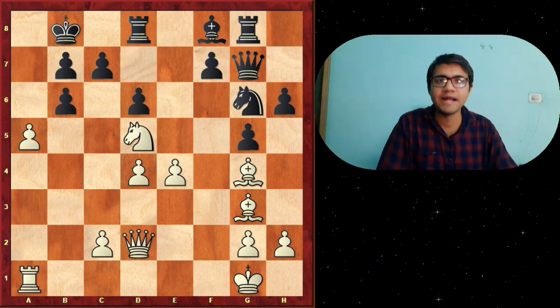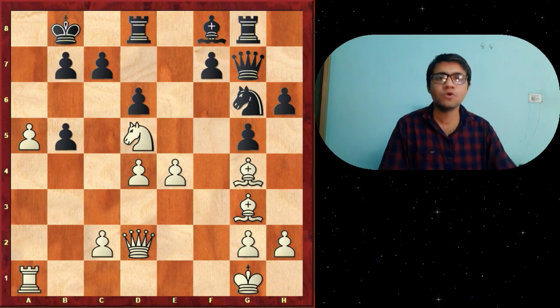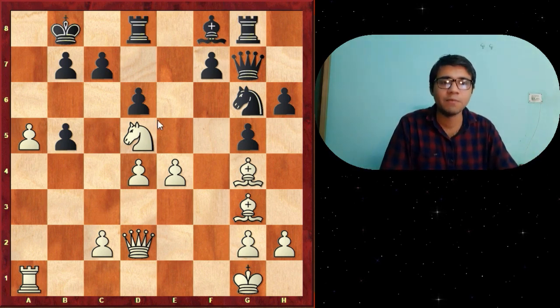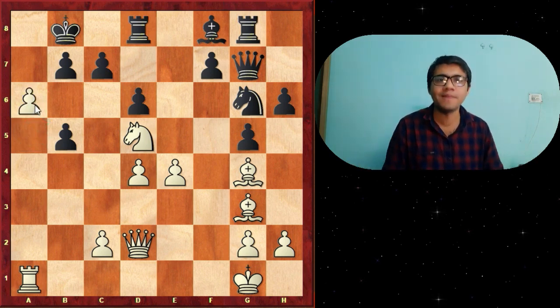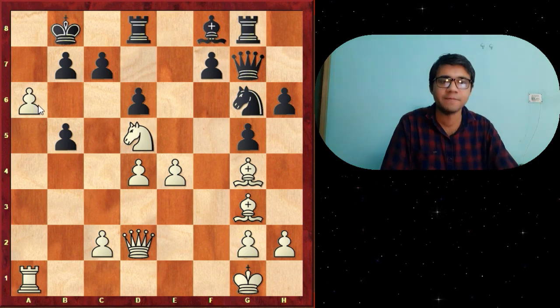So black will try to keep the lines closed. Black will play b5. Black does not want to open the lines toward his king. But we are going to play pawn to a6. We continue the attack. We want to open the lines toward the opponent's king. If black plays b cross a6, then we got what we wanted.